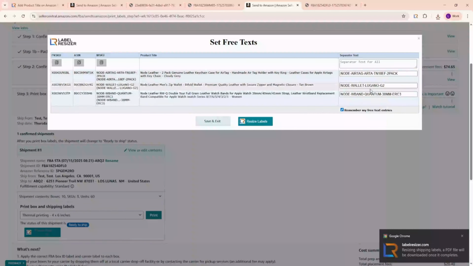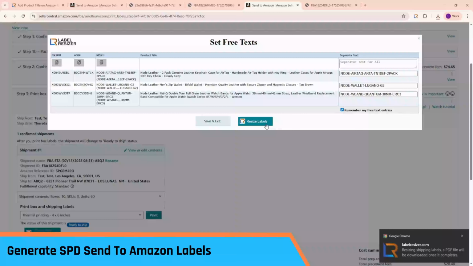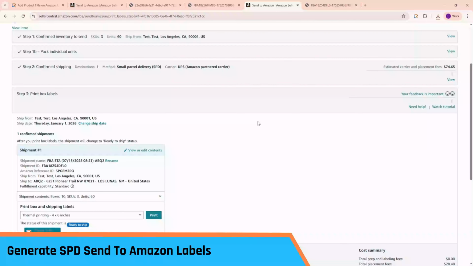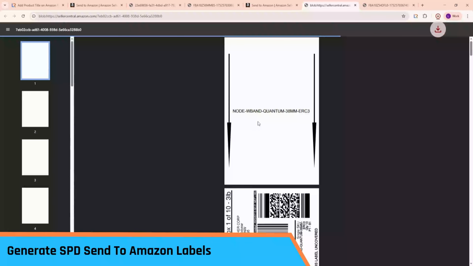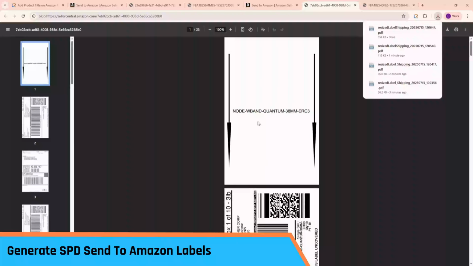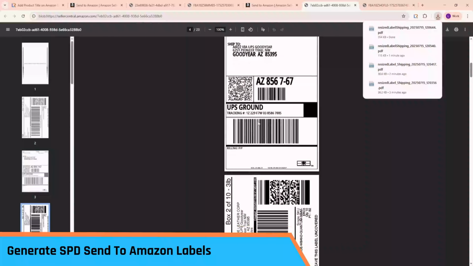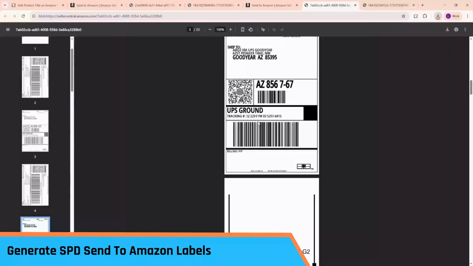The pop-up appears again, and since Remember My Entries is enabled, I don't need to re-enter the separator texts. The new labels have been generated, including the separator labels. And again, we see that the label space is fully optimized.